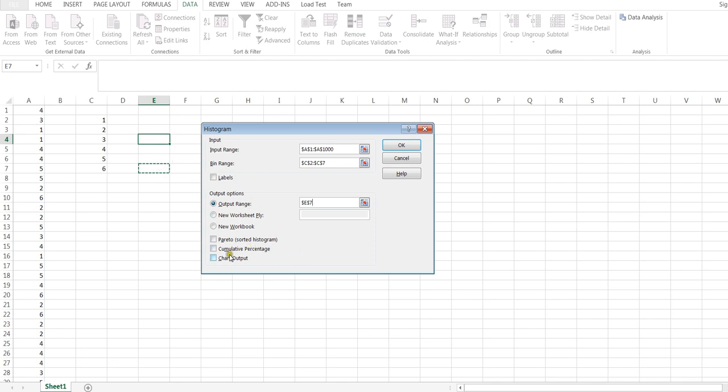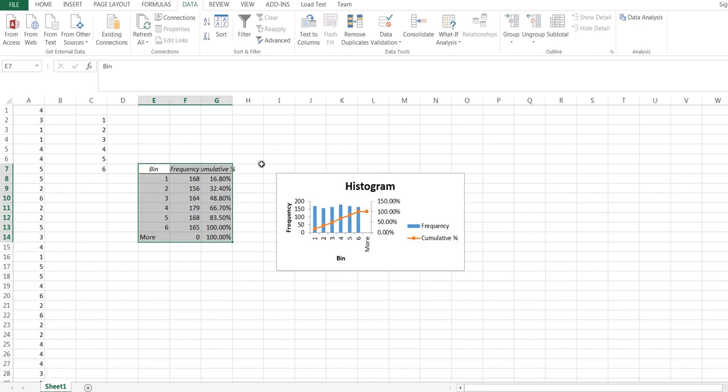The next thing is I want Excel to build me a chart. And I'm going to go ahead and put the cumulative percentage on there so you can see that as well. And now I can click OK. And what this does is it tells me, here's all my bins. So I have 168 ones in my data set. I have 156 twos. I have 164 threes, and so on. This is the cumulative frequency. Of course, it adds to 100%.